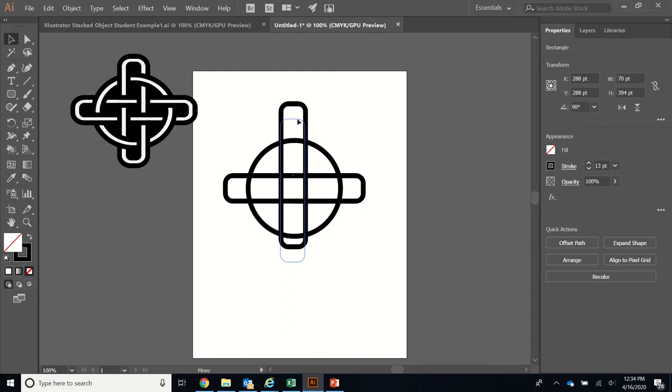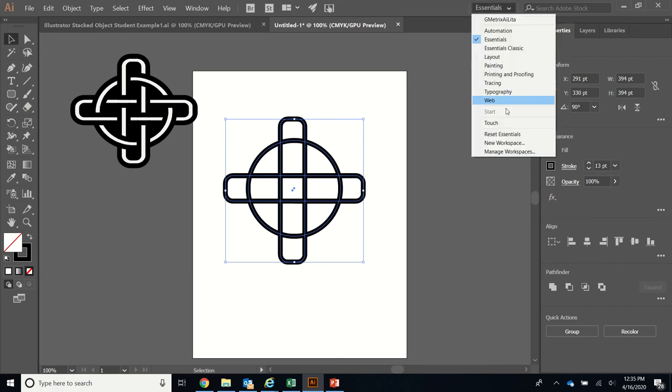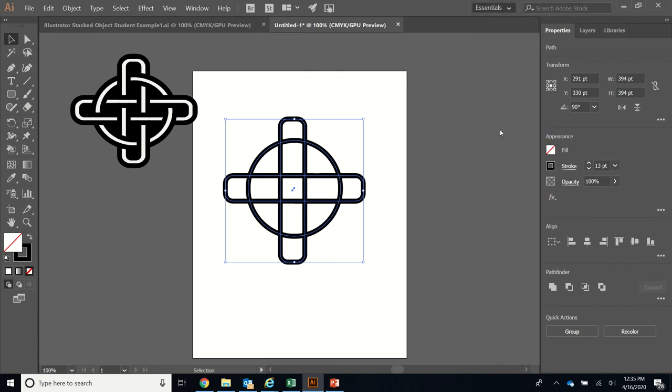Once you have it positioned correctly, select everything. We're going to go to your properties panel. If your properties panel doesn't look like mine, go to your workspace chooser and reset the essentials workspace. That way we can have the same view. In the properties panel, go down to align and click horizontal align center, just so everything gets perfectly centered together before we make any big changes.